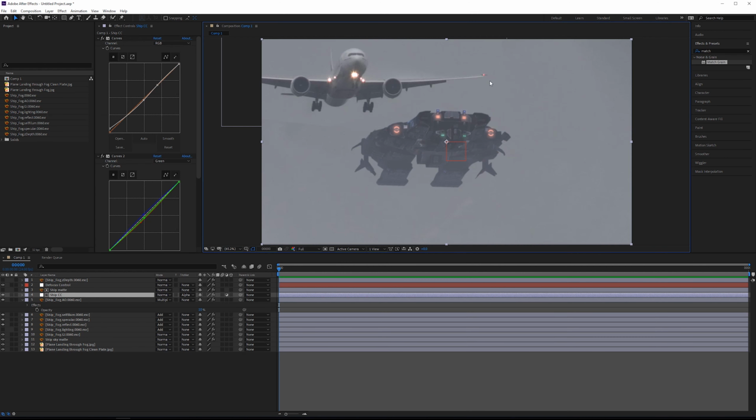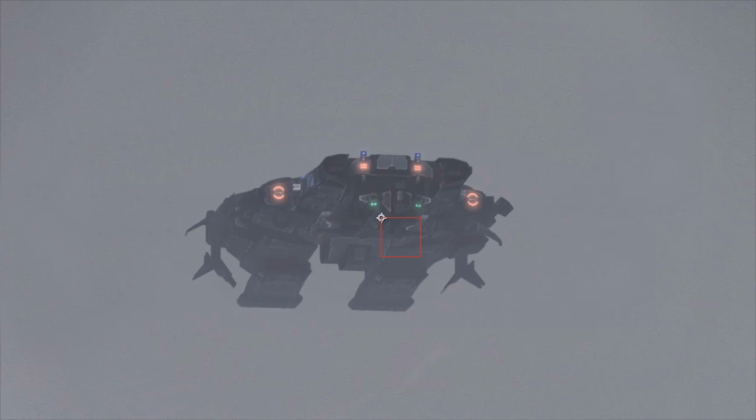All right, so that wraps up what I was going to show you for this. This will give you a pretty good first pass of a composite of a ship coming in to land through fog.